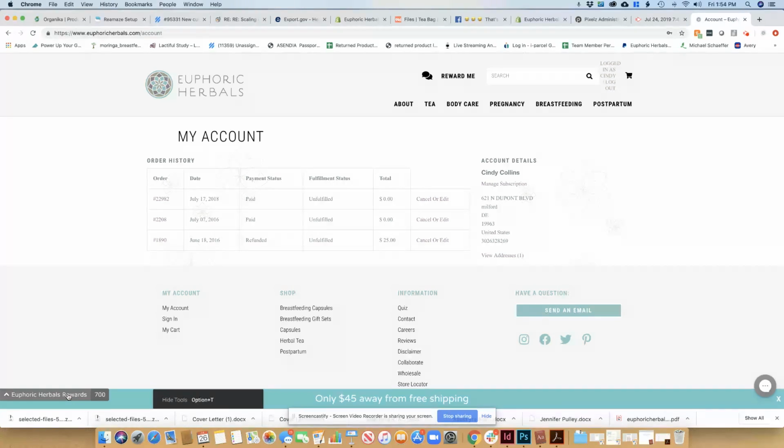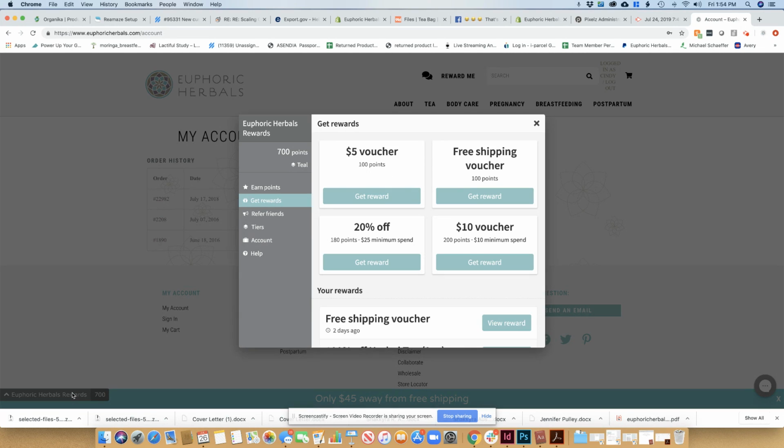This is a quick video to show you how you can redeem your rewards. So once you have logged in and you go to your account, you're going to see everything here where you can manage any of your subscriptions, which you can click on. Any pending orders will be listed here that you can cancel or edit them.